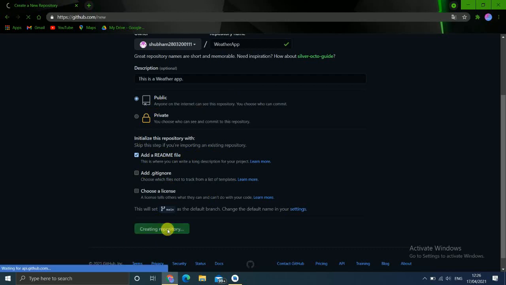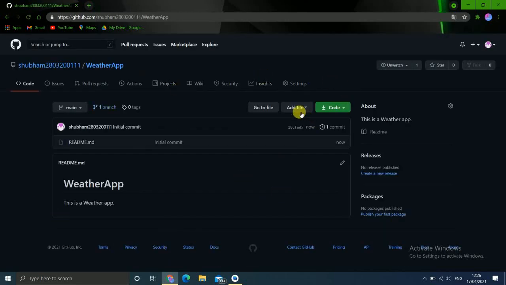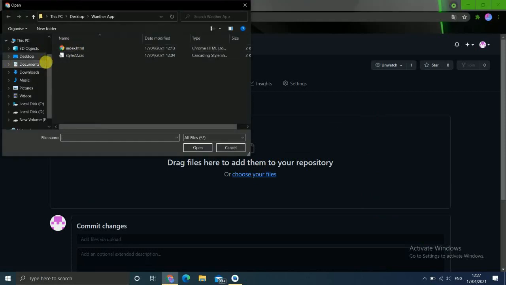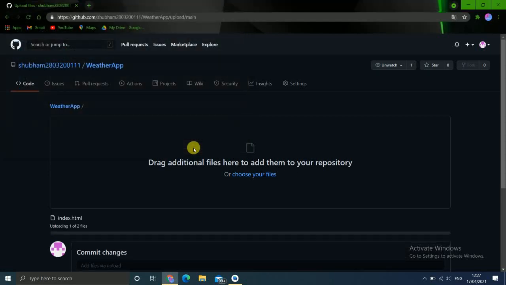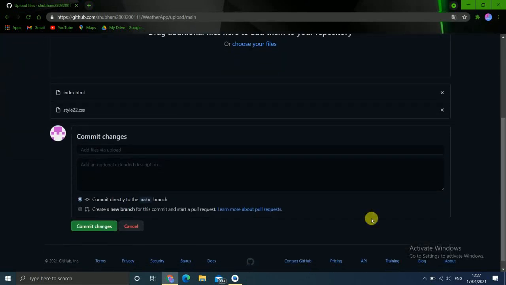After clicking this, the process is done, and you will see a page like this. Now upload your files. Click on add files and click upload files. By doing this you will get a page where you can upload your files. So choose your files. I am selecting both my files, index.html and style22.css. After uploading, the files are uploaded now, and just click on commit changes.